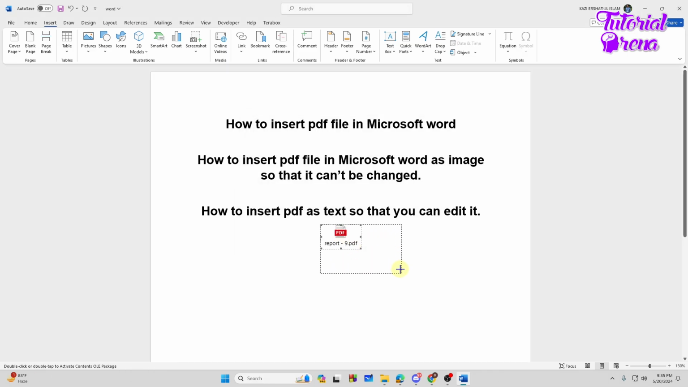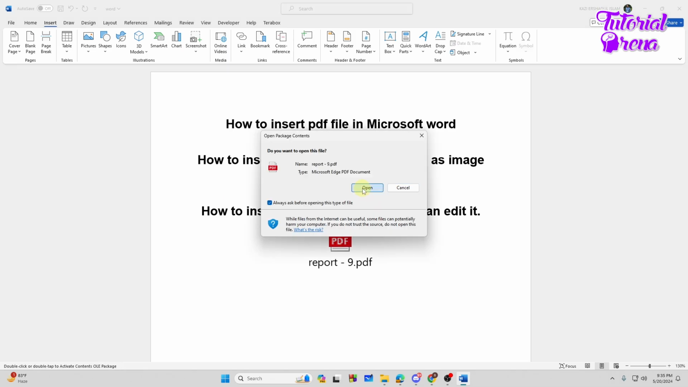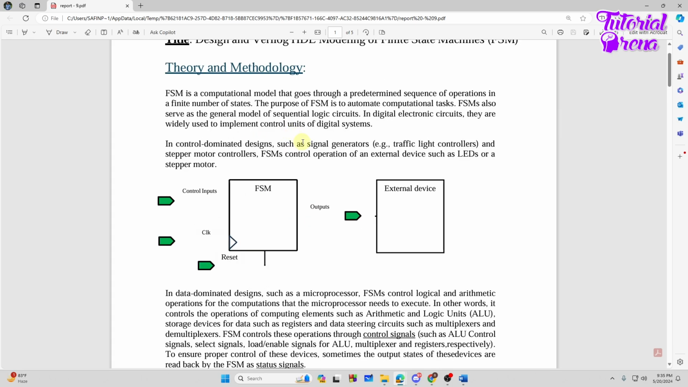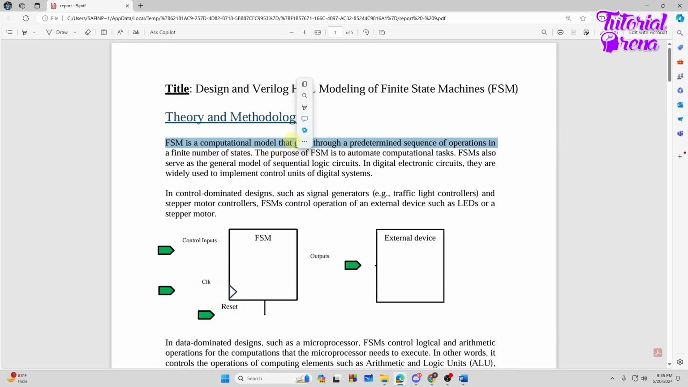So let's just make it bigger, and if we double tap, it will say to open, and as you can see it has been opened in another window or section.